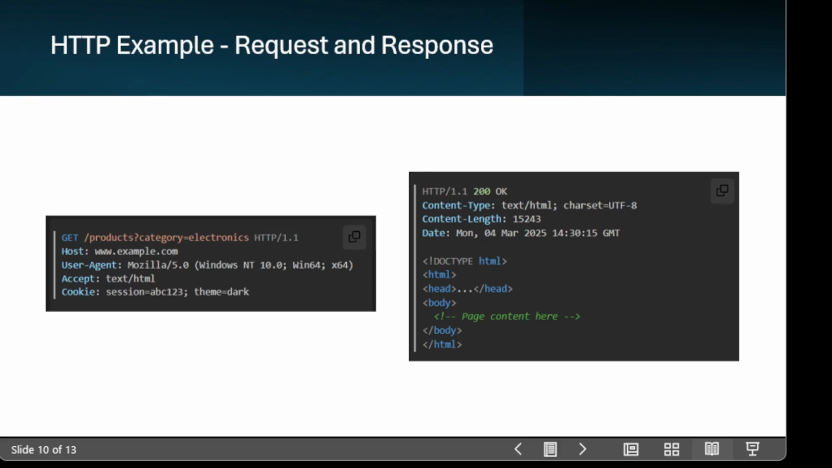Let's look at the beginning of the request. See the GET at the beginning. We have GET /products?category=electronics HTTP/1.1, and so on. This indicates it's a GET request to retrieve products in the electronics category.